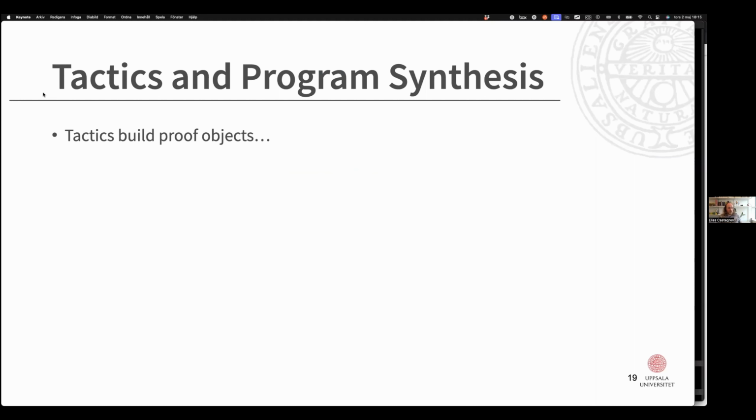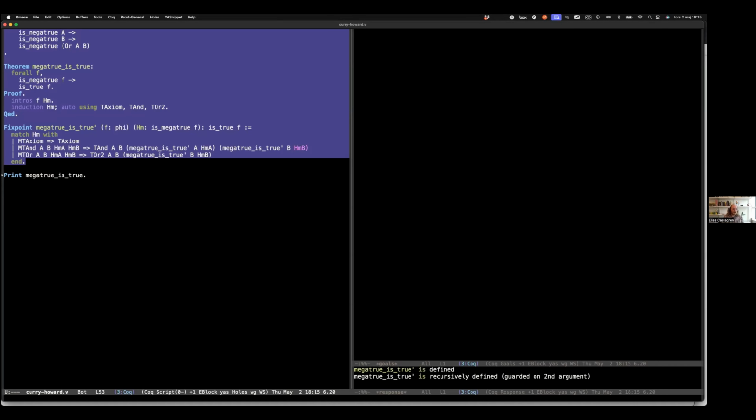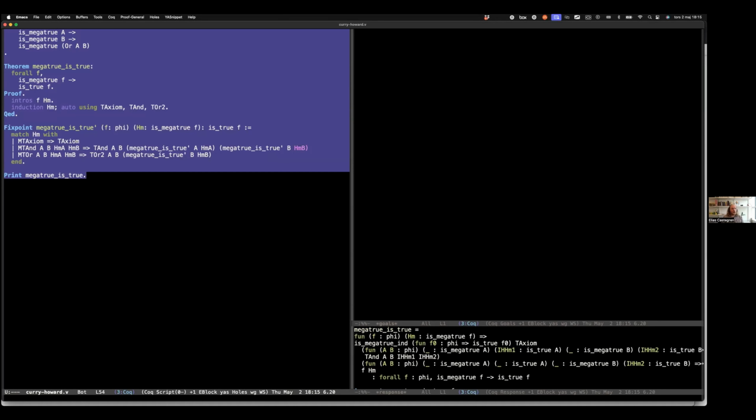So I just said that tactics build proof objects, and proof objects are programs. So can we use tactics to build programs? If we're using tactics to build proof objects and proof objects are programs, it sounds like we can actually write functions using tactics. We can definitely do that because they are the same thing.